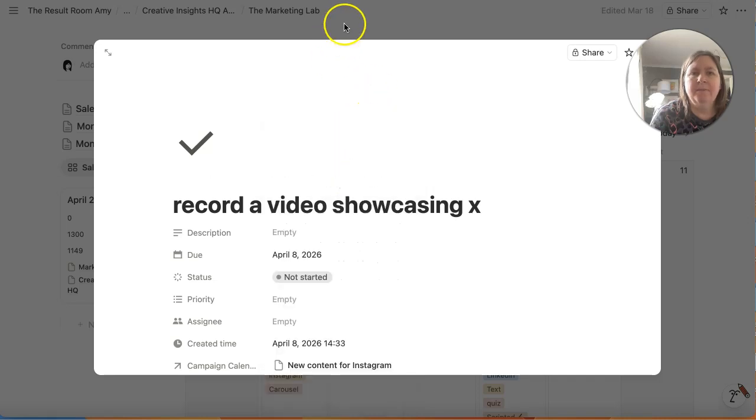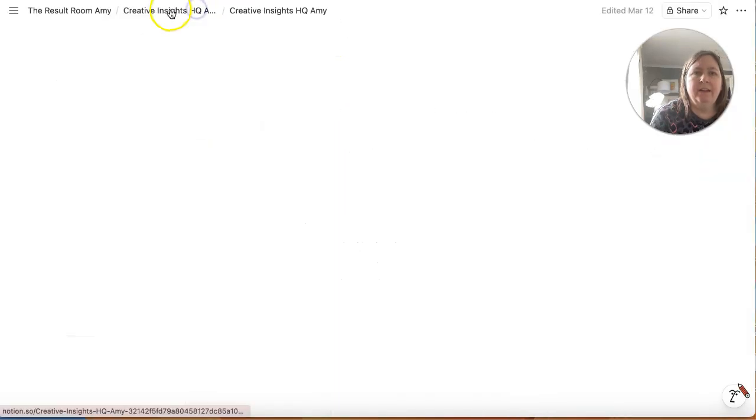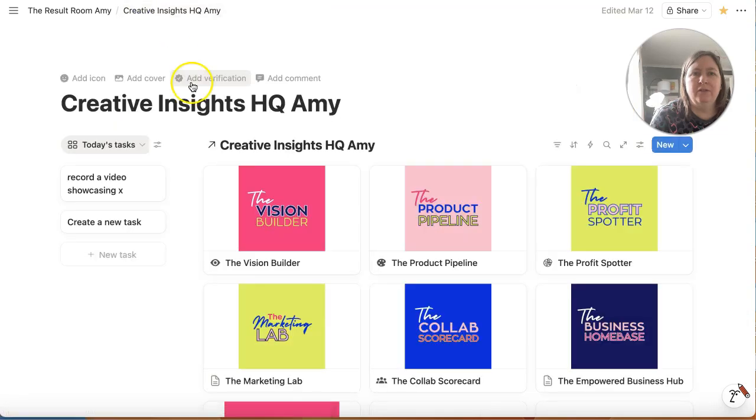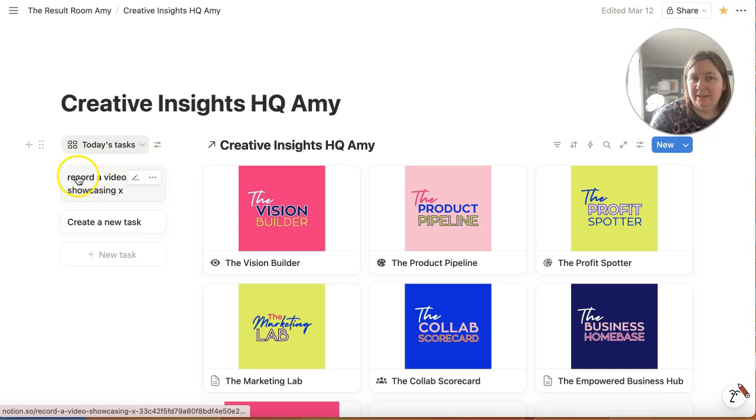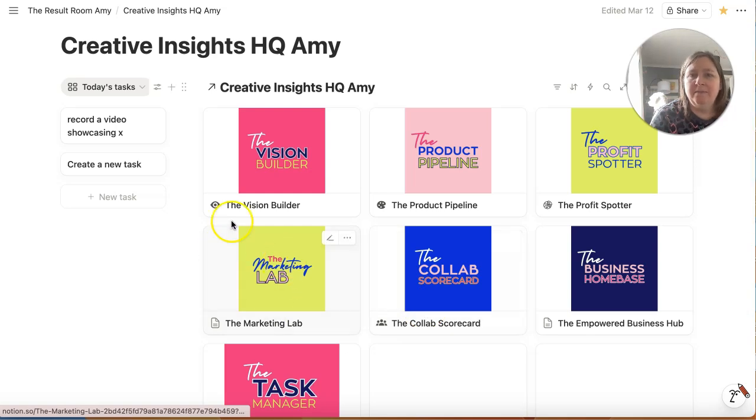And now, if I click back into the front page of my Creative Insights, you can see I've got a new task showing in today's tasks, saying record a video showcasing X. And that was set up via my Marketing Lab when I was in marketing mode, but my Task Manager links up to that. And that's how the Task Manager works with all of these.